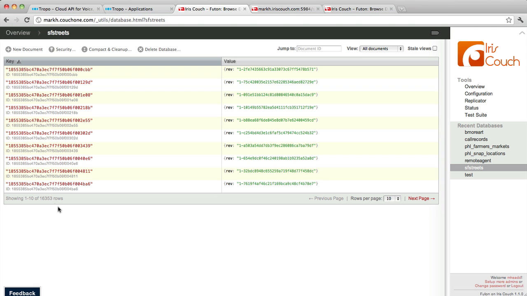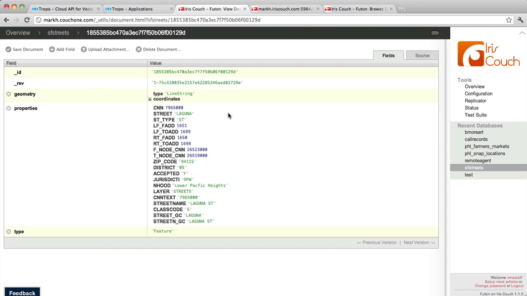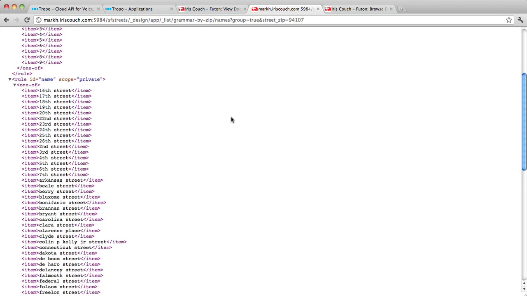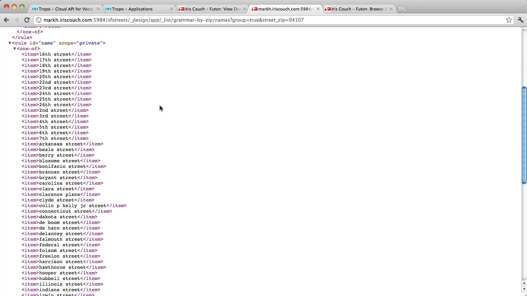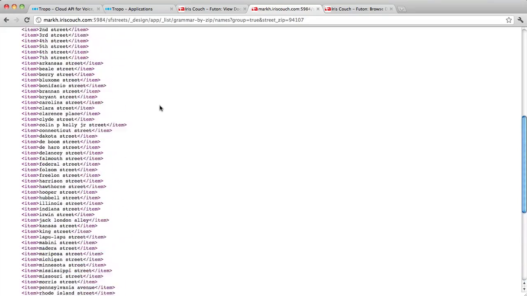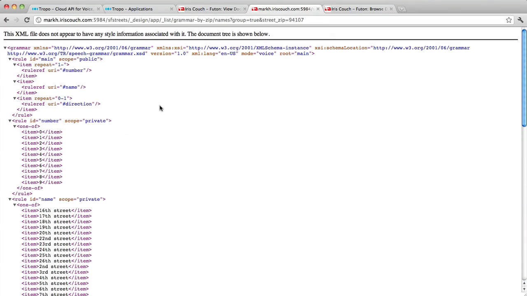You can see in this CouchDB database I've got over 16,000 documents, and I have in them the street name, street type, and zip code, which is what I want to build up using views and a list function, a grammar that looks like this. This is a speech recognition grammar, and this one is for the 94107 zip code in San Francisco, and it lists a unique item in one of these grammar rules for all of the streets in San Francisco in that zip code, which will let me match an address using my voice. And I'm going to do that to create an Open311 service request.